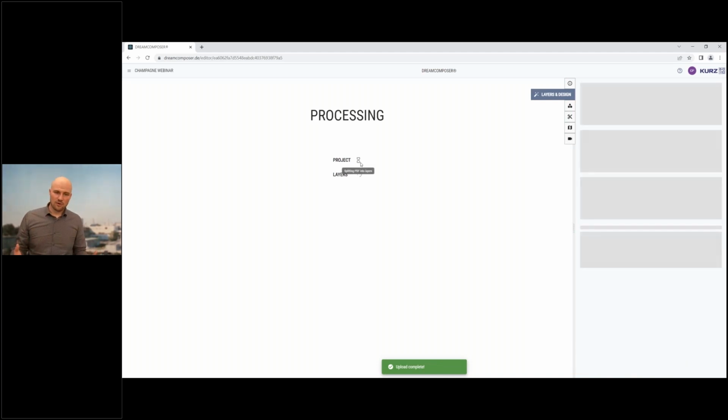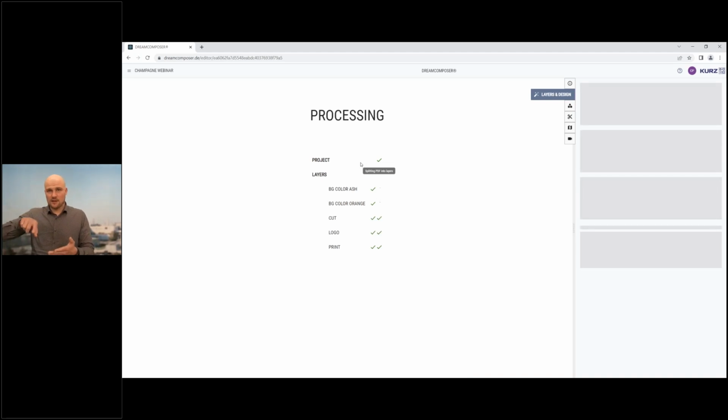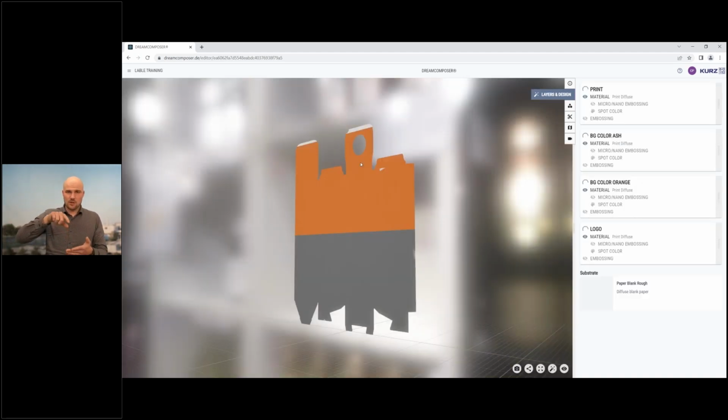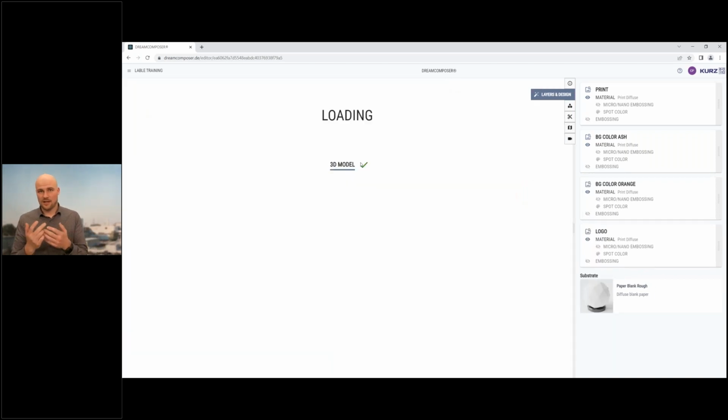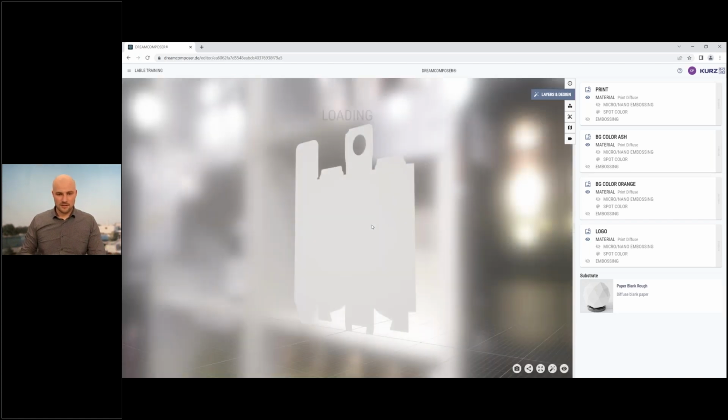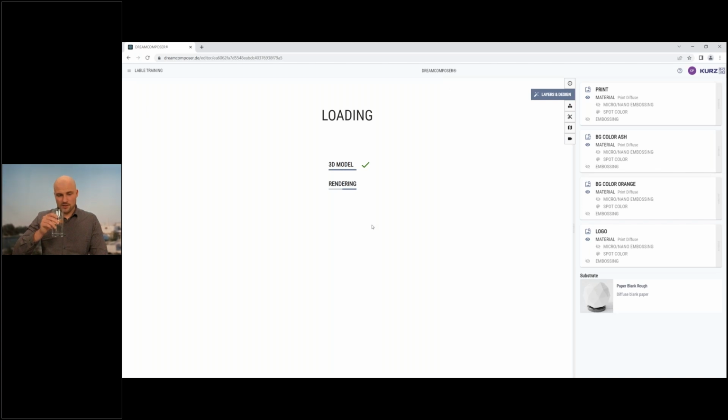Same thing as before. This label is being analyzed, and we look at all the cut line around the label, as well as the different kinds of layers that are inside of this PDF. Of course, this doesn't maybe have a folding line because it's a label. It will be wrapped around a bottle, but we will see that in a second how it looks. It usually takes a couple of seconds to load and understand everything that is inside this label, and then we can just play around with it.